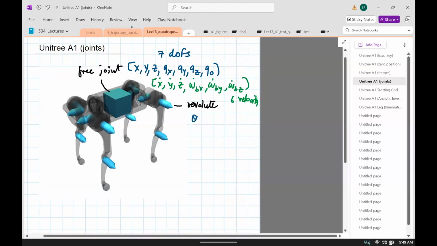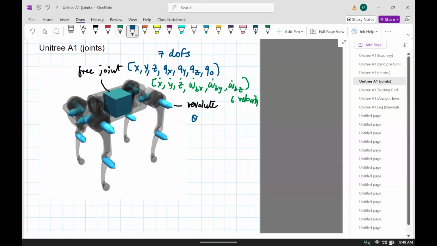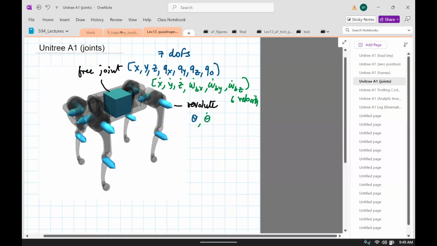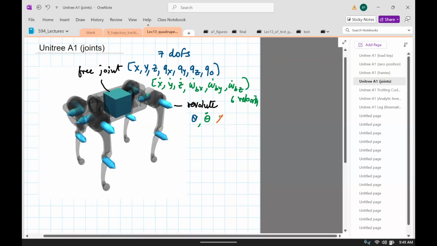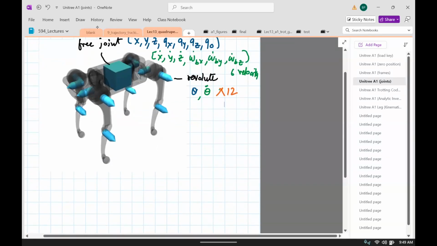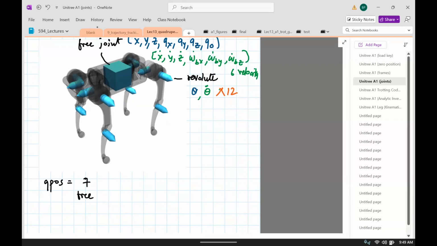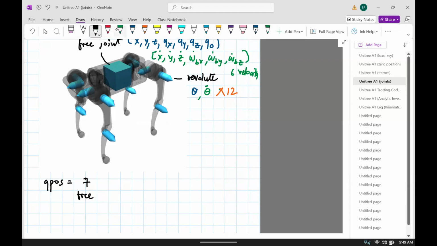So let's call that theta, and then the velocity would be theta dot. So there would be this times, so each leg has 3, and then for 12 degrees of freedom, which is the 4 legs, you'll have this times 12. So when you look at the state, look at Q pose, which is the state, you'll have 7 for the free joint, and then you'll have something like this.